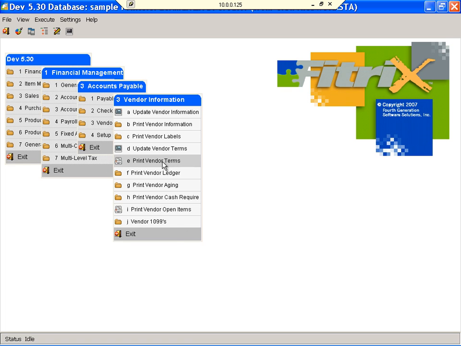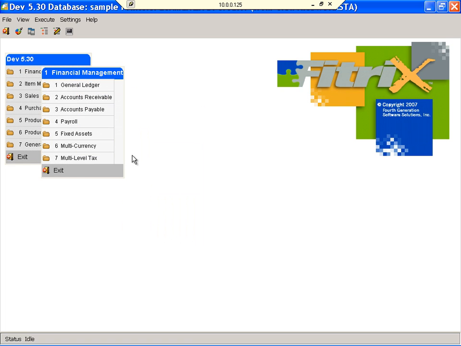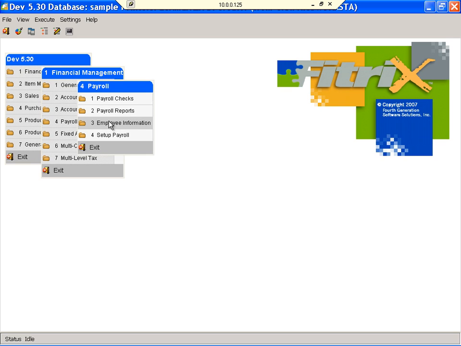Let's move on to payroll. Fitrix ERP Payroll is designed to accommodate many payroll requirements while remaining simple to use. With the flexibility of this module, you can have daily, weekly, bi-weekly, semi-monthly, or monthly pay periods for both salaried and hourly employees.